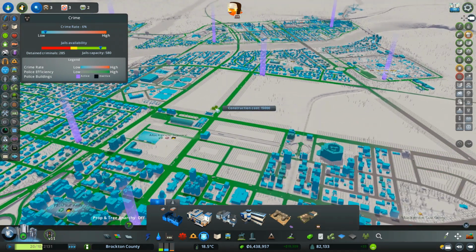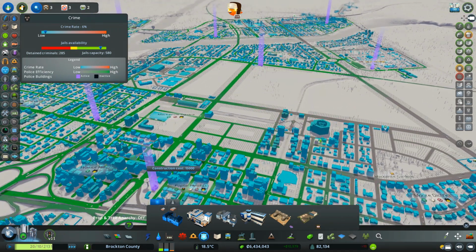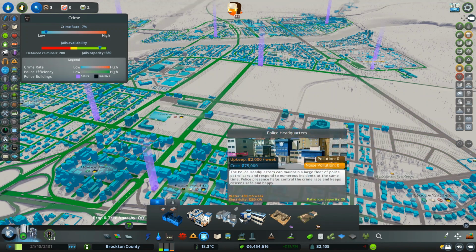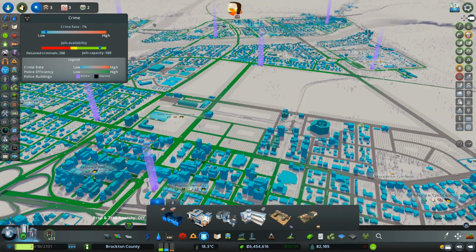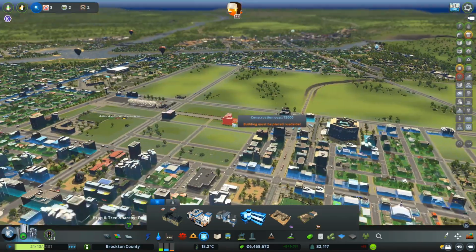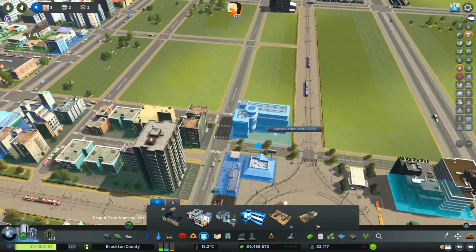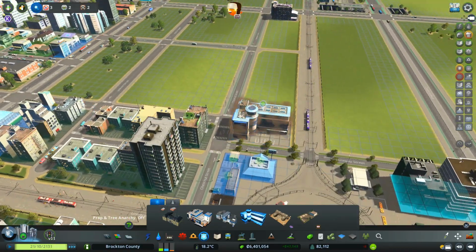All right, so let's do police now, because we were just looking at police earlier. Police coverage is also not the best. So we have a small police station, small police station, small police station, small police station. Let's get a big one. So let's go with the one without the helicopter in it. So we'll go with this one, and then we'll put the police station over here. How about that?